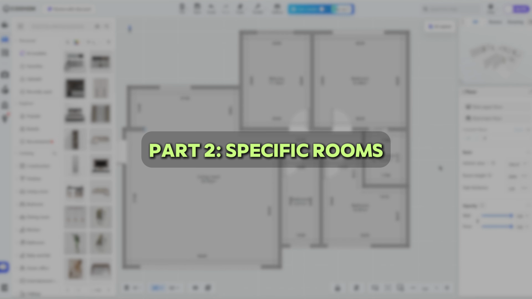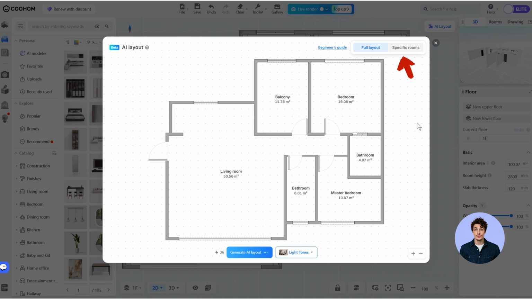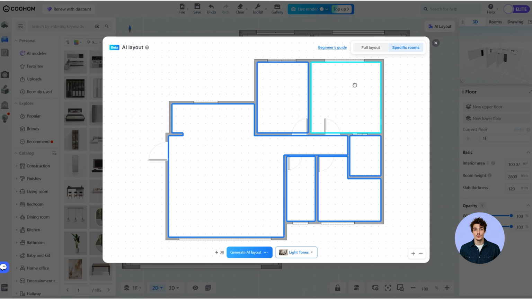Part 2. Specific Rooms. In the Design tool, click on the top right corner's AI Layout. Select specific rooms in the top right corner of the panel that pops up. All rooms are selected by default. If you want to cancel the selection of some rooms, just click to complete it. The remaining rooms enclosed by blue frames are the rooms you finally choose.